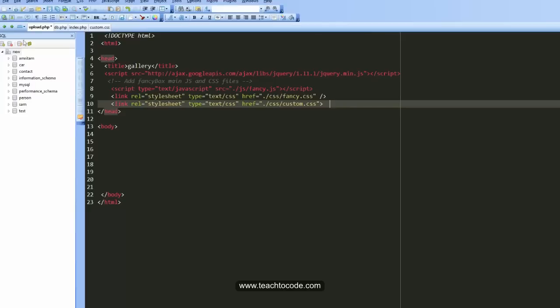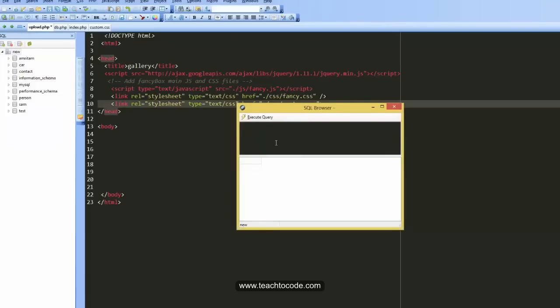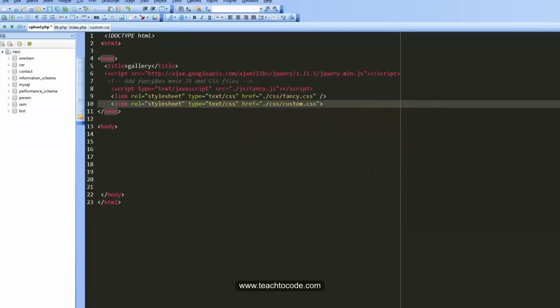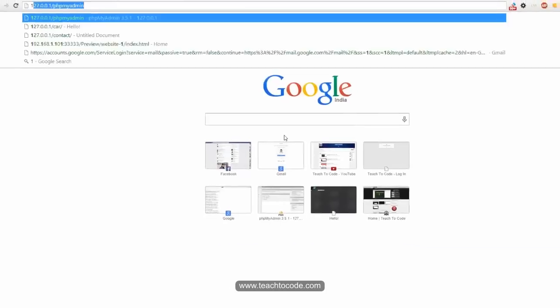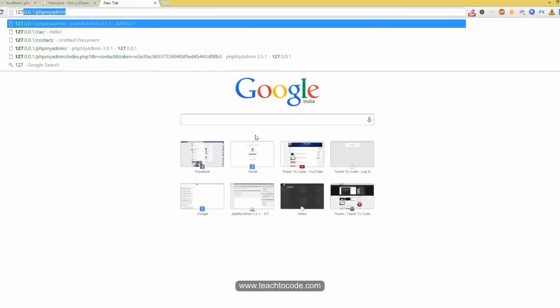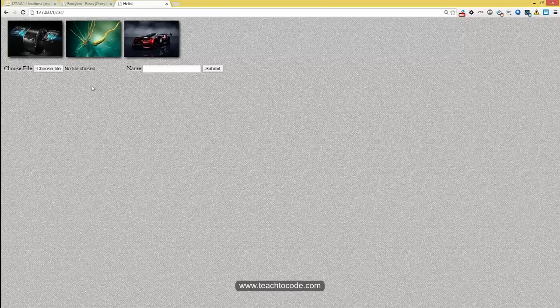Then initially I will create a database. Create database, my database name is called gallery. Then it was executed successfully. Okay, I will show the demo of what we are going to build. This is what we are going to build.